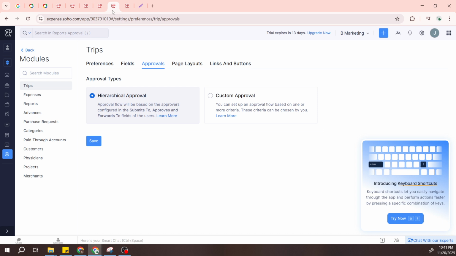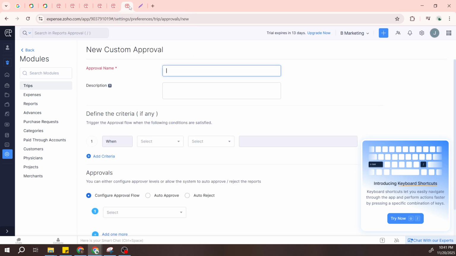Inside the module settings, open the Approvals tab and choose Custom Approval. This tells Zoho Expense that you're defining your own approval path instead of relying on a default, one-size-fits-all option. Click the button labeled Plus New Custom Approval. You're now creating a new approval blueprint.